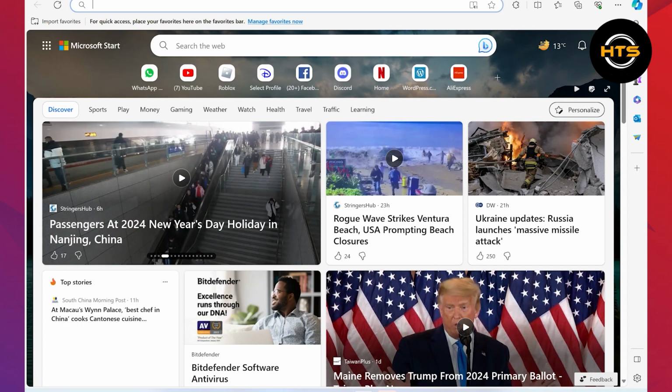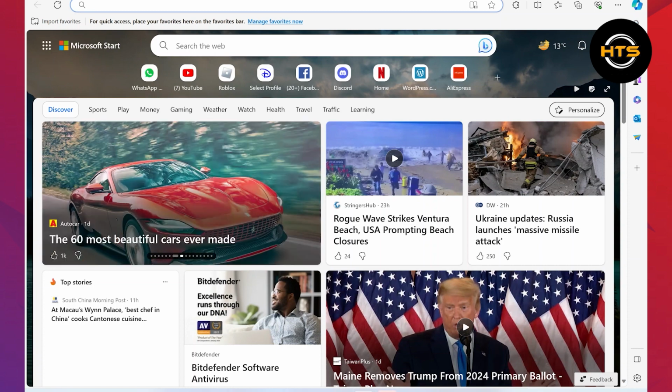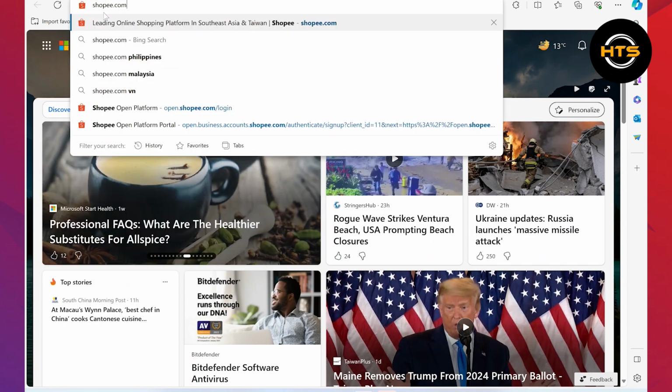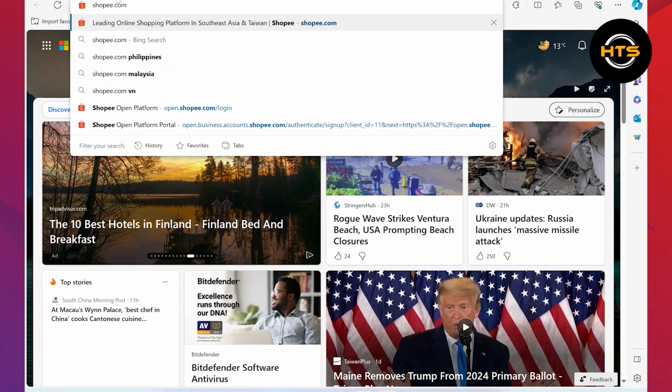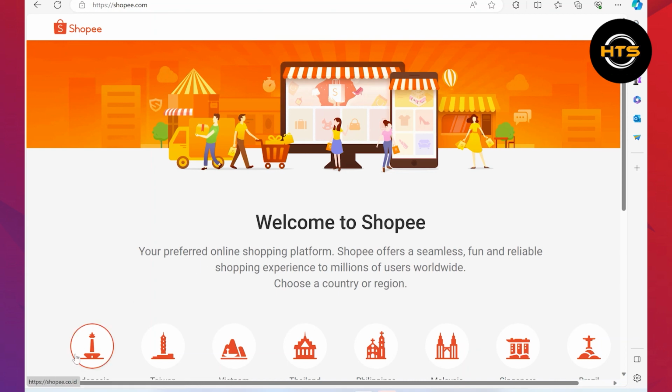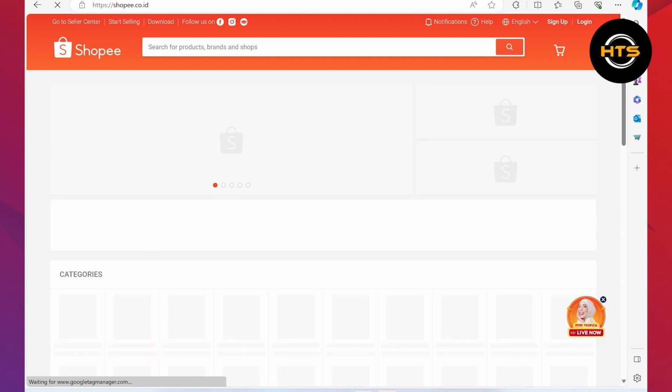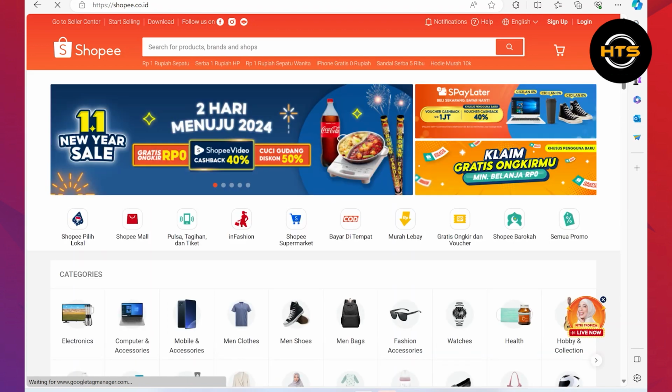First of all, open up the web browser on your PC. Now click on the search bar and you can open up the Shopee.com. After that, you will get into your Shopee website and choose a country or region. Once you select the country, you will get access to the Shopee site according to your selected region.